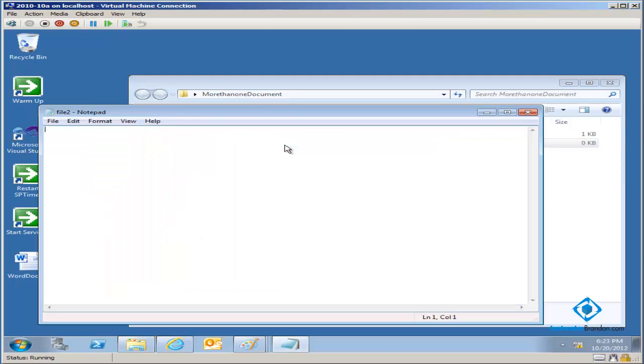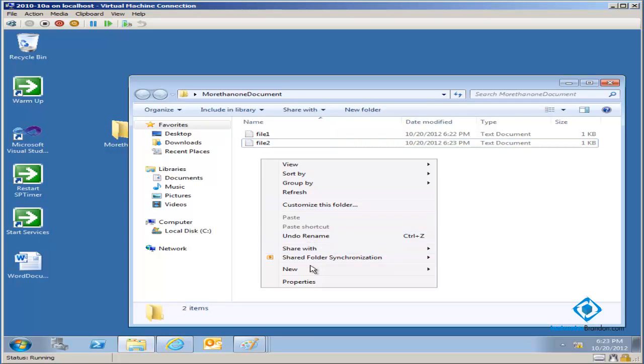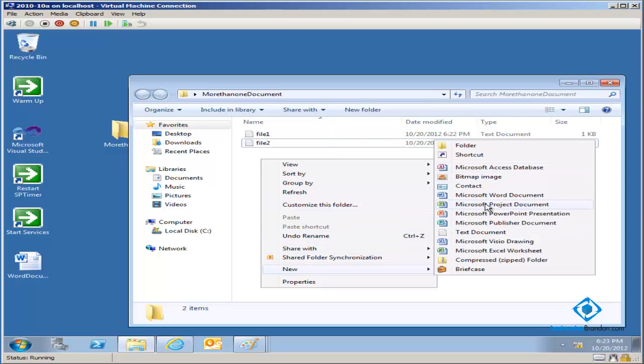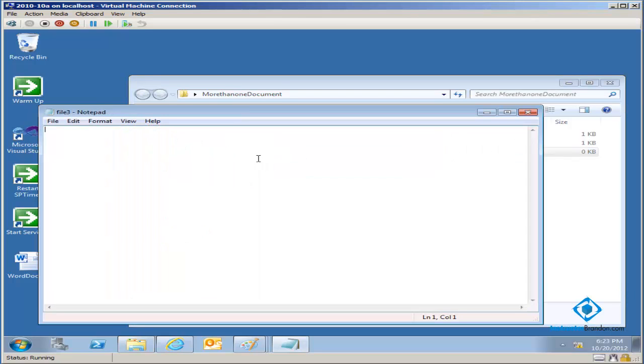There's file 2. And then come back over here and create one more. Just one more. And we'll come back over here and file 3. And this is file 3. Okay, so we got 1, 2, 3 files created right over here.